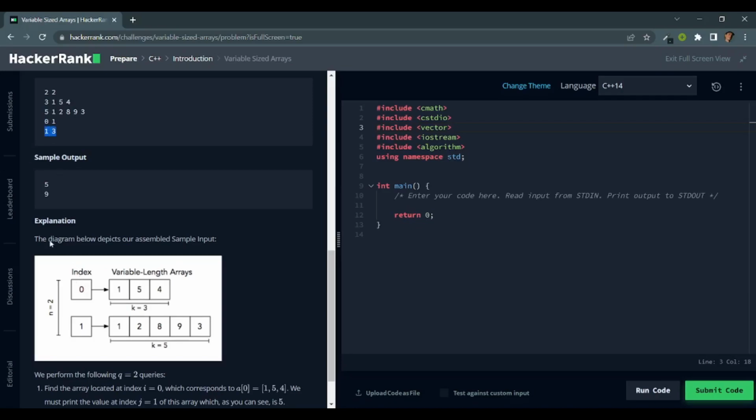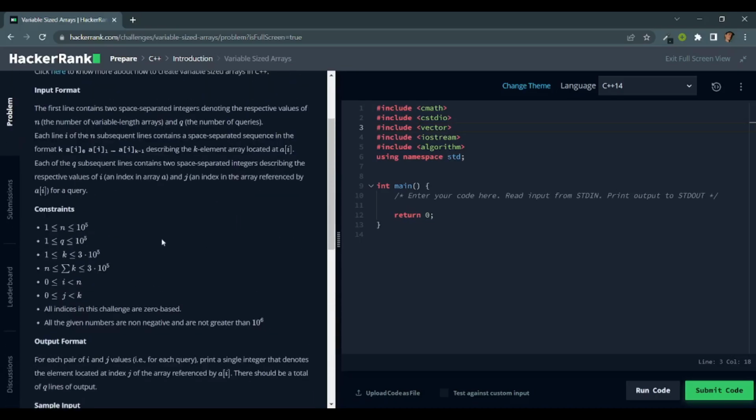Then for the second query we have 1 comma 3. According to this query we go to index 1 of array A, and then go to the third location of the array at index 1 of A: 0, 1, 2 and 3, so the value is 9. So 9 is the output here. I think we now have a clear idea about the question.